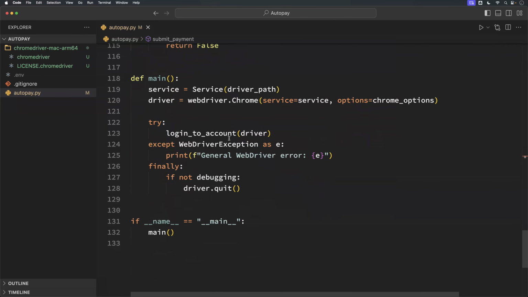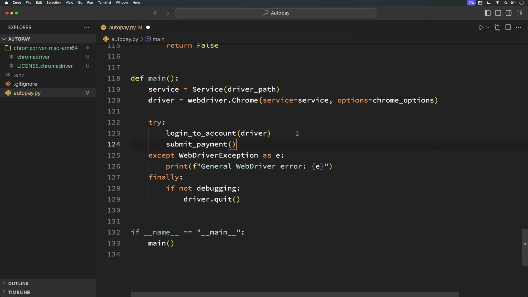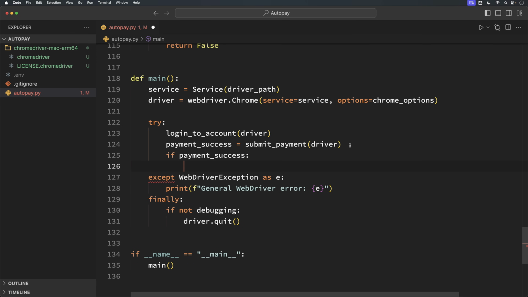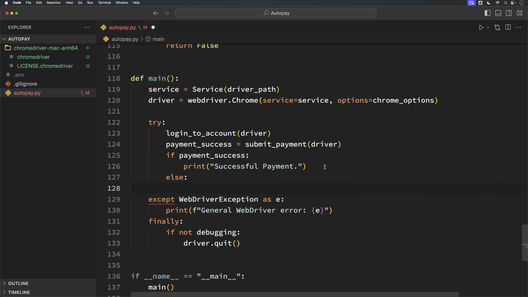So down here in our main function, first what we do here is log into the account, and then we can submit payment. Again, we need to pass in that driver. Now remember, we're returning true or false whether this payment was successful. So I'll just say payment success is equal to the return value of that function. If it returns true, then payment success will be true. If it's false, then it'll be false. So I can say if payment success, then I'll just print out here successful payment.